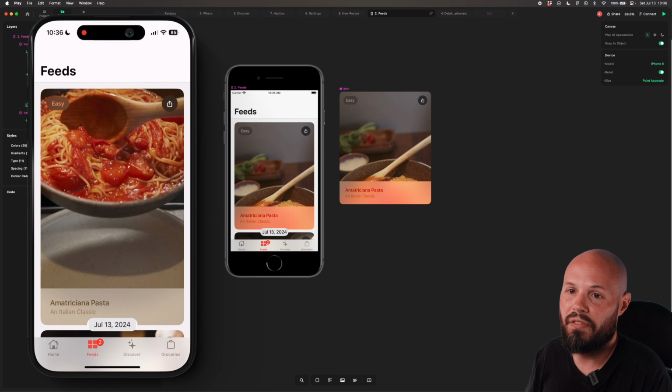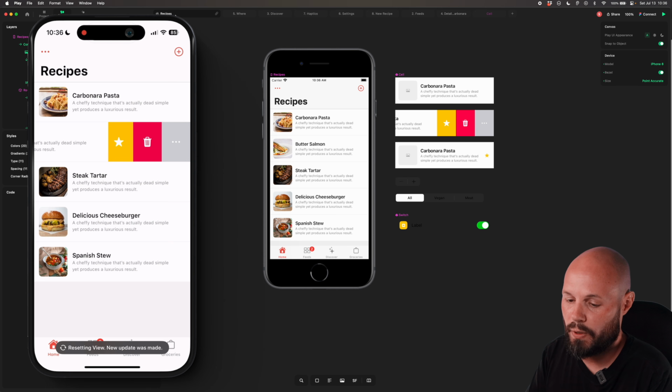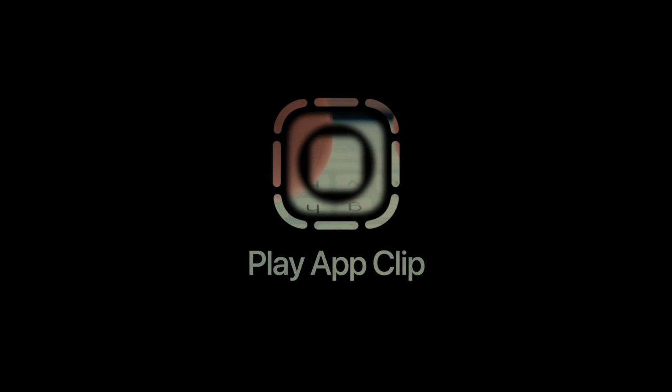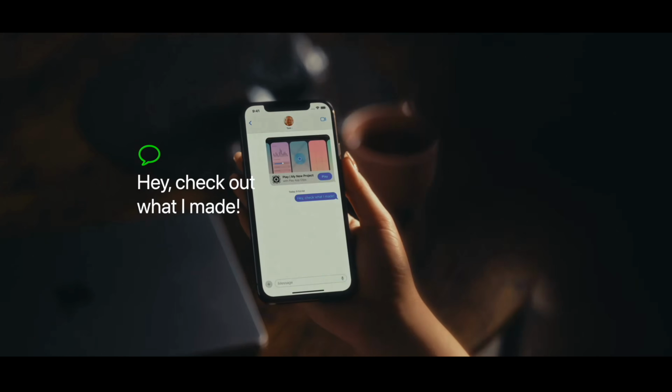But again, the huge benefit there is just interacting in real time with the phone to get a feel for how the app is actually supposed to work, rather than just looking at a static screen. And these prototypes can easily be shared via app clip if you want some other members of the team to play around with the app to give some feedback as well.